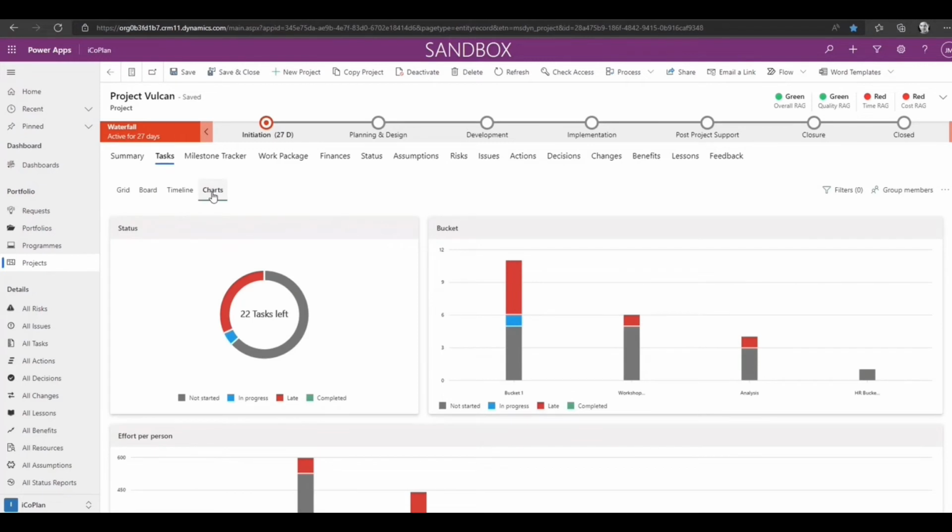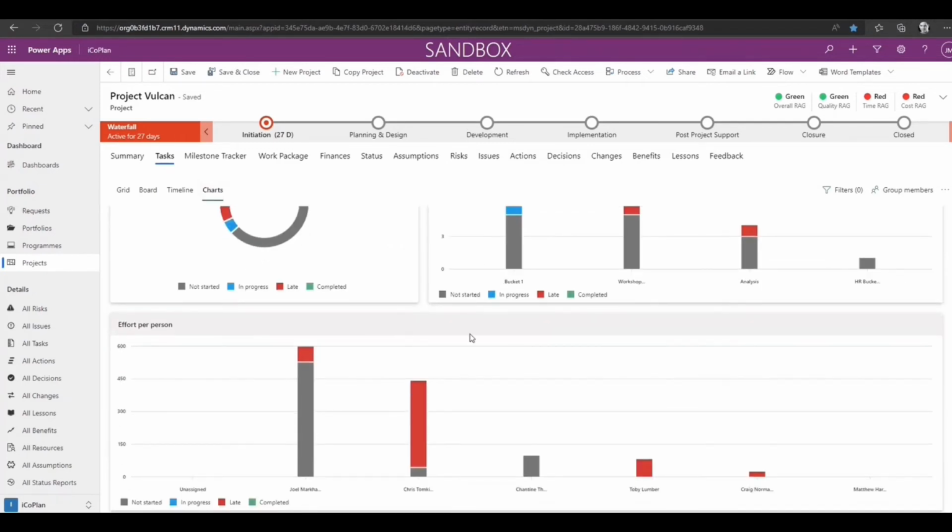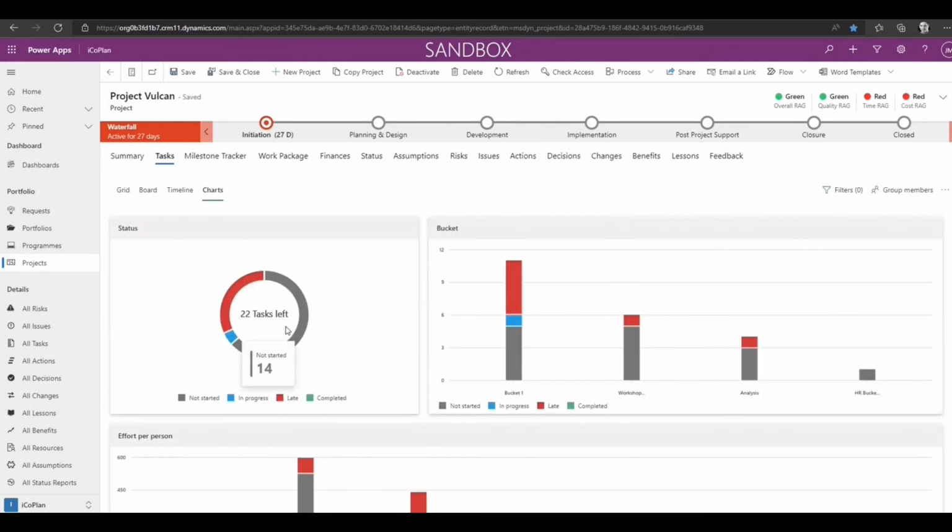So I said earlier, remember that chart picture? This is the chart. This is, again, four weeks old now, but this is pretty cool. Effort per person. You can see I've got all the effort typically in this environment. Chris has got the second amount of effort, and so on and so forth. Shantine, Toby, Craig. I have no idea what Matthew's doing over here, but bless him. 22 tasks left. So 7 are late, 14 are not started, and 1 is in progress. Who's doing what, me to get that going in this example.